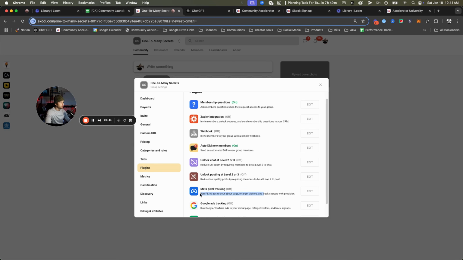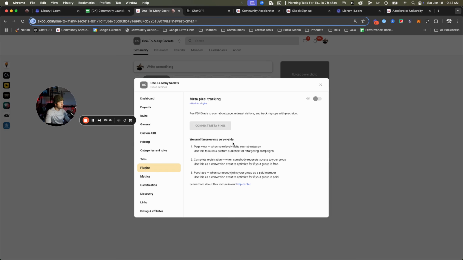You can also put your meta pixel tracking on here. If you are running Facebook and Instagram ads to your about page, then you can set this up by connecting the meta pixel. I have done this for my other group. I haven't done this for this one, and this is a little bit more advanced.